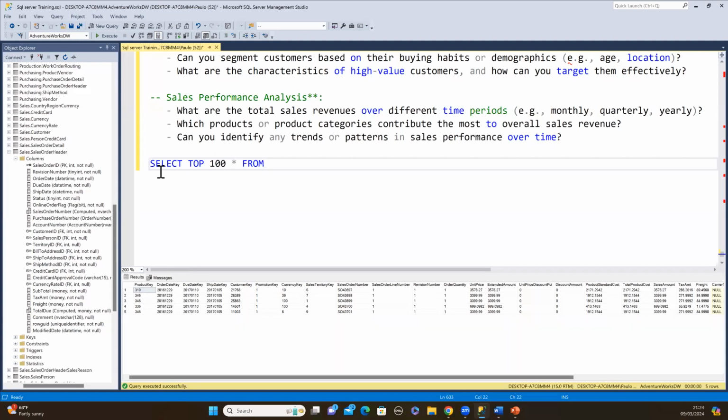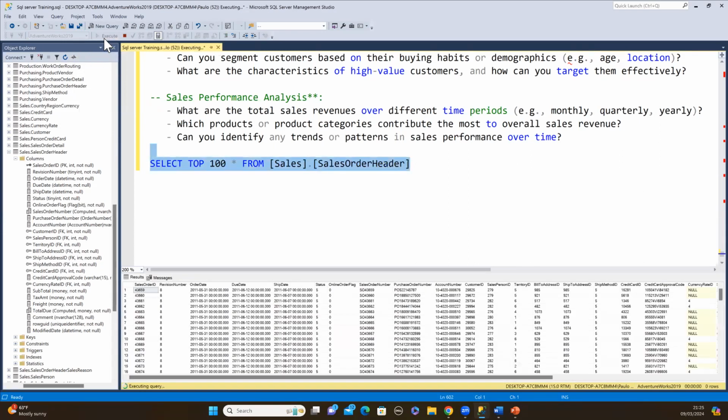Select all from, select top 100 from what? Now you know that you can find sales revenue here. I know, but if you don't know, query the table that looks like it will have sales revenue. So select top 100, as in top 100 from it. Make sure, because we are working in AdventureWorks without the W, change it to AdventureWorks. Execute. So this will give you an idea of what is in that table.